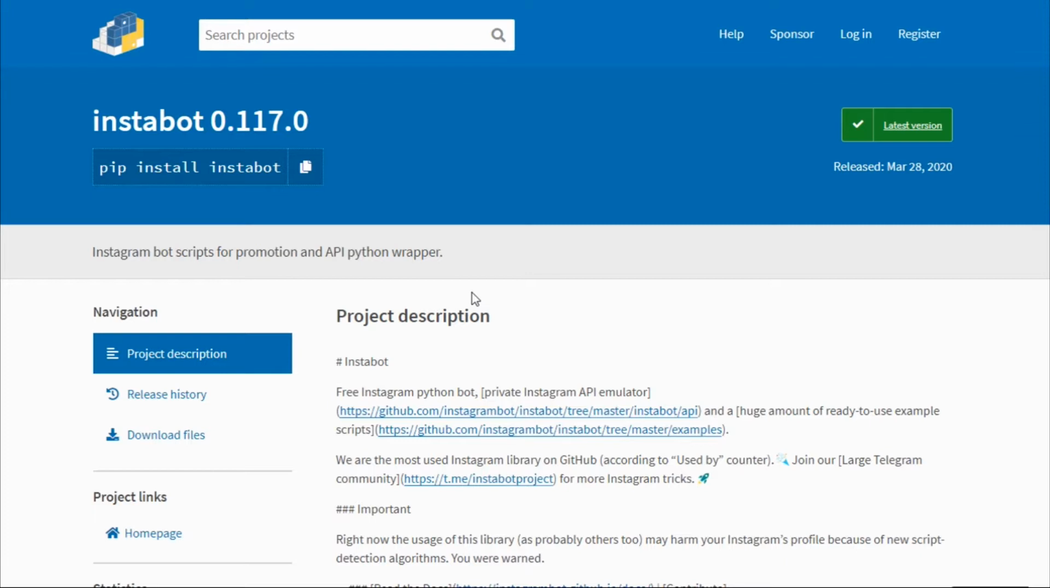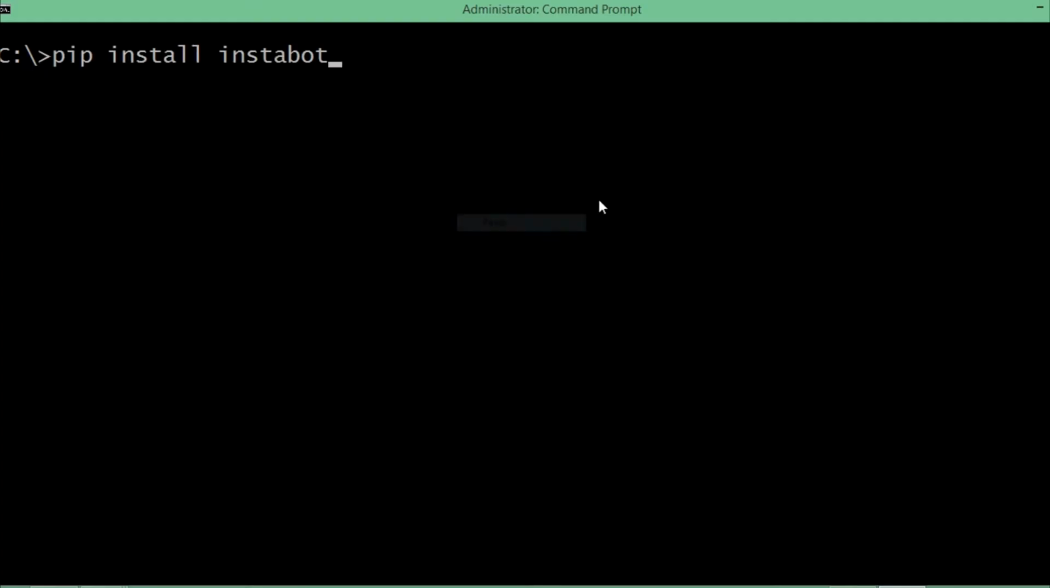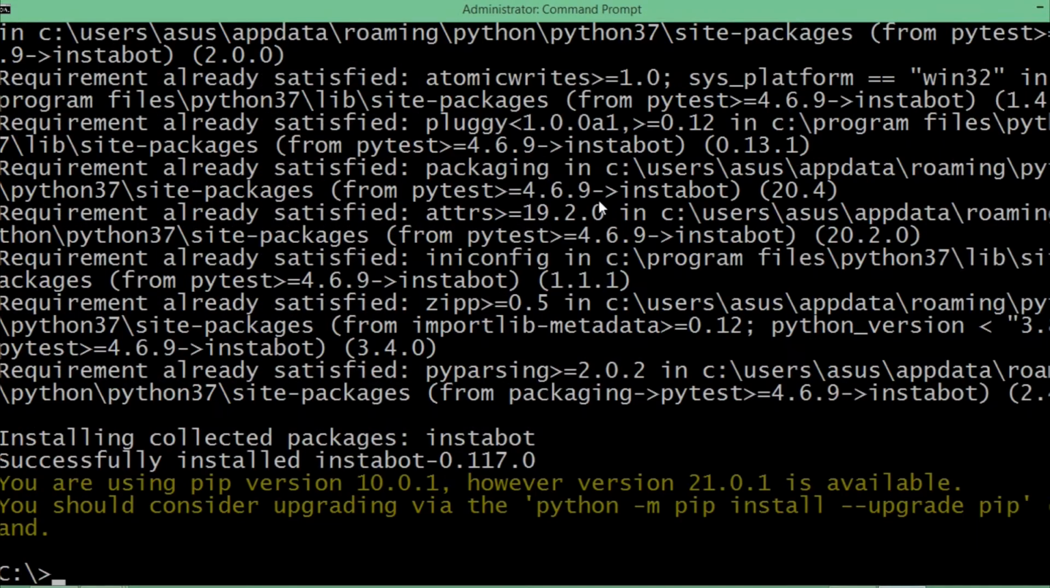Welcome to ASA Learning. To automate Instagram, we are going to use a free Instagram Python bot which is Instabot. To install this, we have to give pip install Instabot in our environment. So I'm going to copy this command, pip install Instabot, and paste it here. And we have successfully installed the Instabot library.